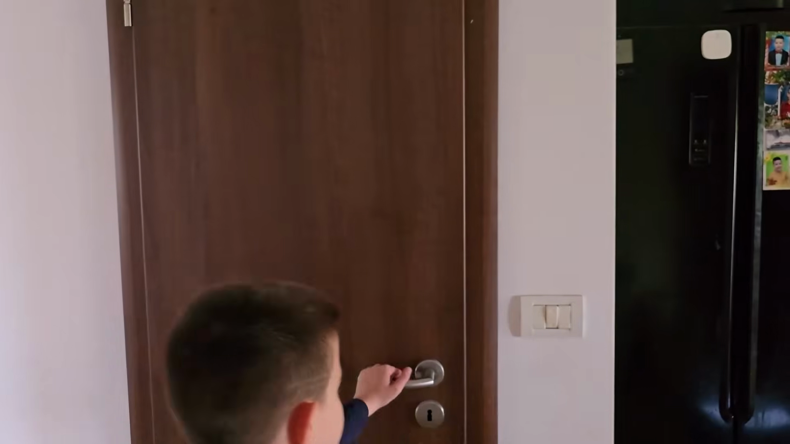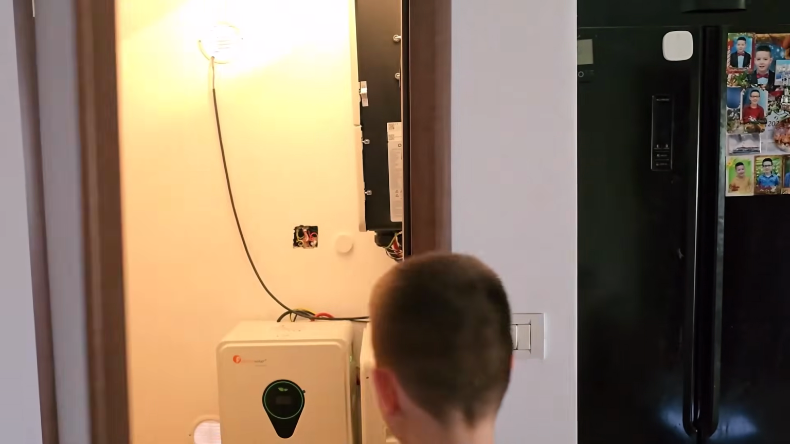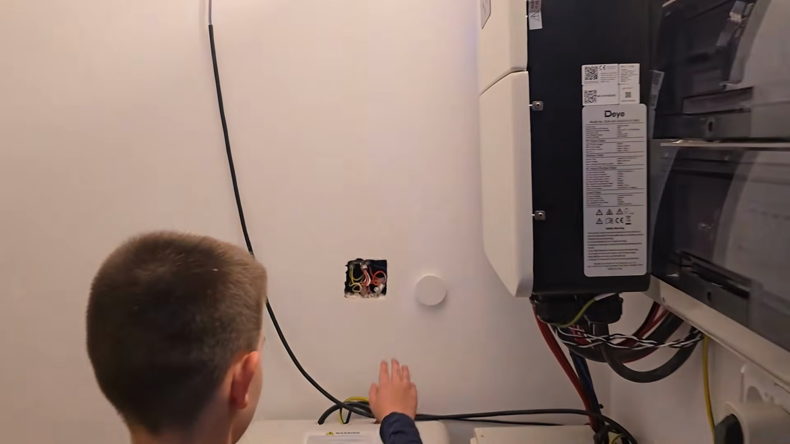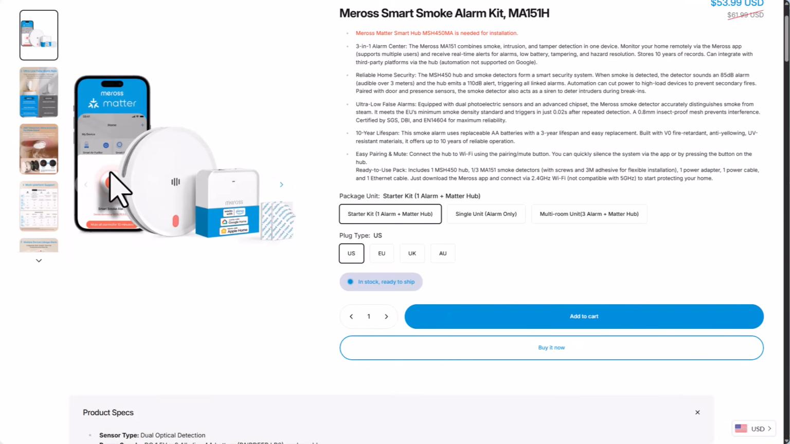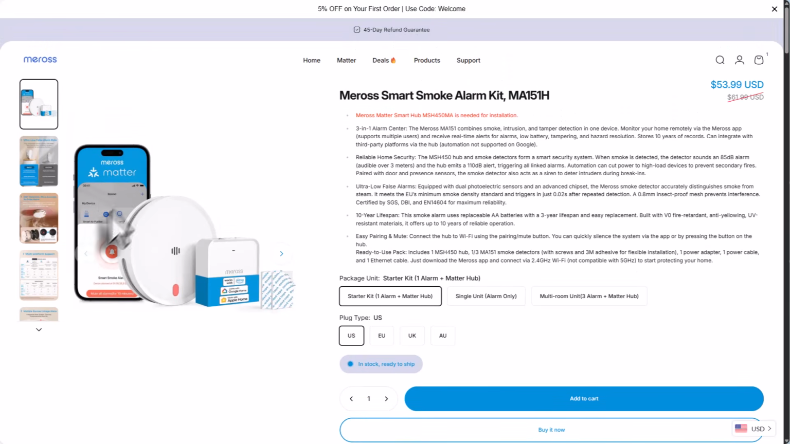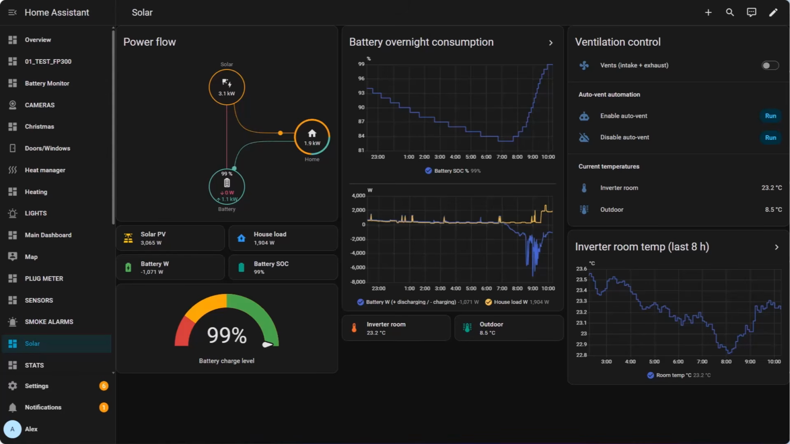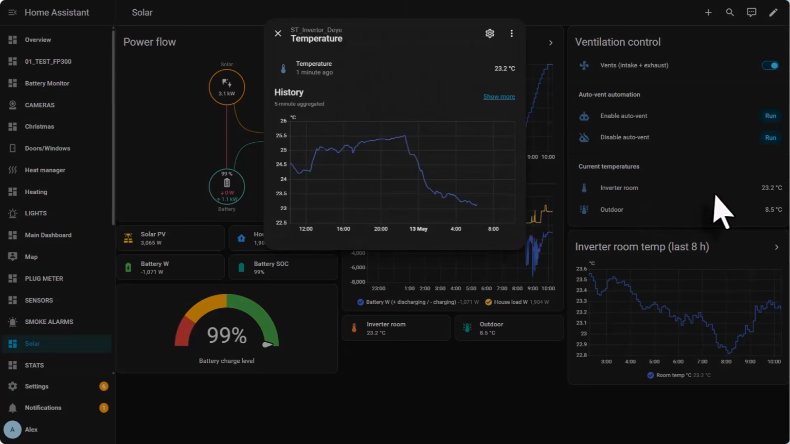In the next video, I'll improve this setup even more because I recently received a smart smoke alarm from Meross for review, and I'll do that in the next episode. So I'm planning to install it directly inside the inverter room and integrate it into Home Assistant as an extra safety layer. And this is exactly why smart home becomes powerful, because now the solar system is no longer isolated. It becomes part of the entire smart home ecosystem.